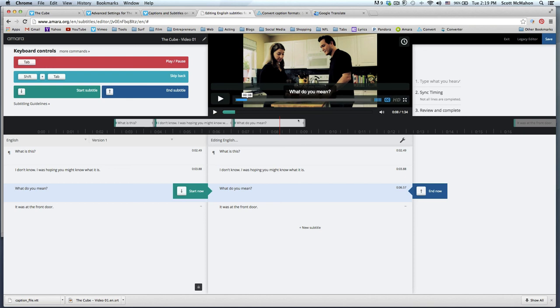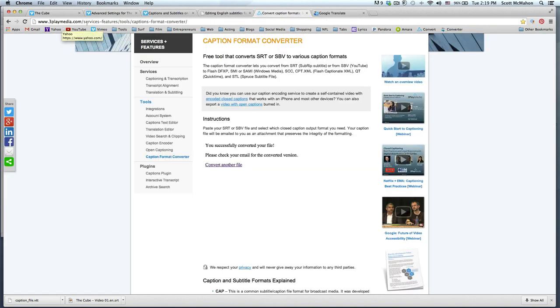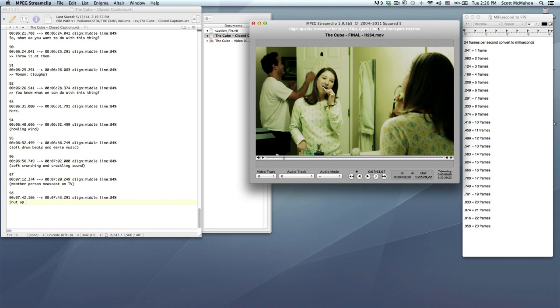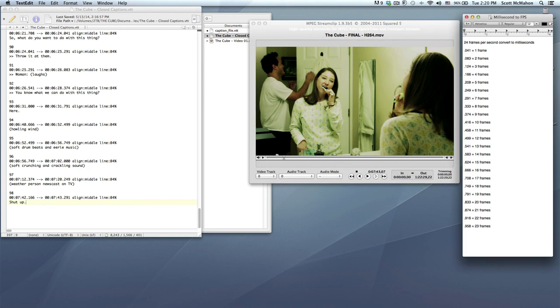But if not, there's an out, because you can take the downloaded SRT file they give you and bring it back into 3playmedia.com. They have a free caption format converter, and they can convert it to the WebVTT file. You bring that into Text Wrangler, which is free if you're on a Mac. MPEG Streamclip for your movie so you can see a frame count, and then I will give you this free frames per second conversion to milliseconds so you can have this to use.